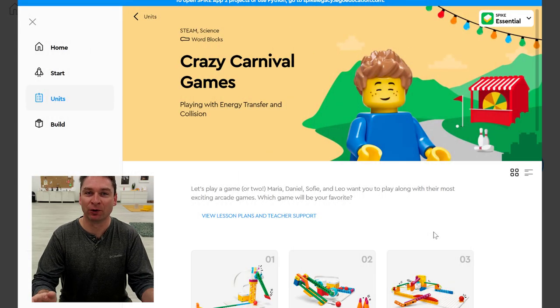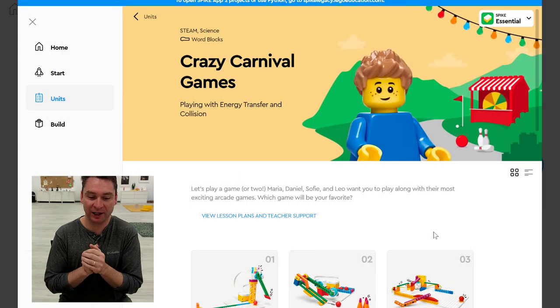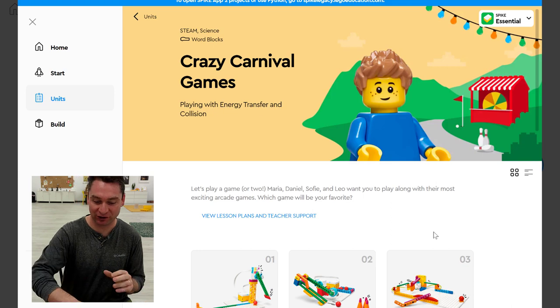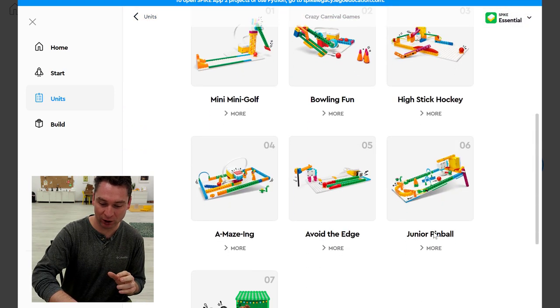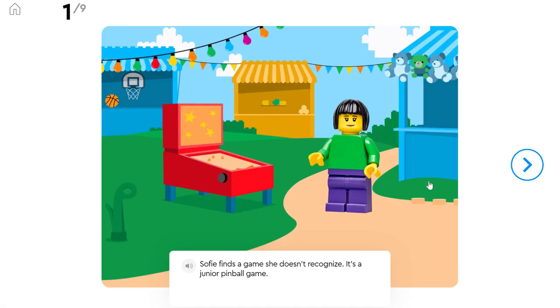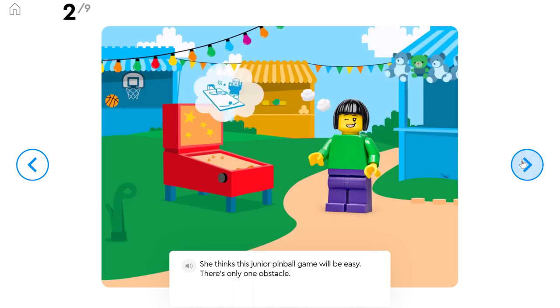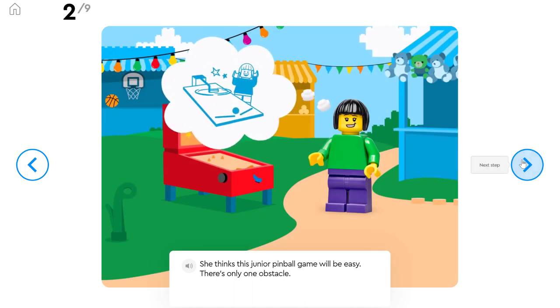With our crazy carnival game week, we're gonna be playing with energy transfer and collisions. For our build today, we're gonna be making a pinball machine. Sophie finds a game she doesn't recognize. It's a junior pinball game. She thinks this junior pinball game will be easy.